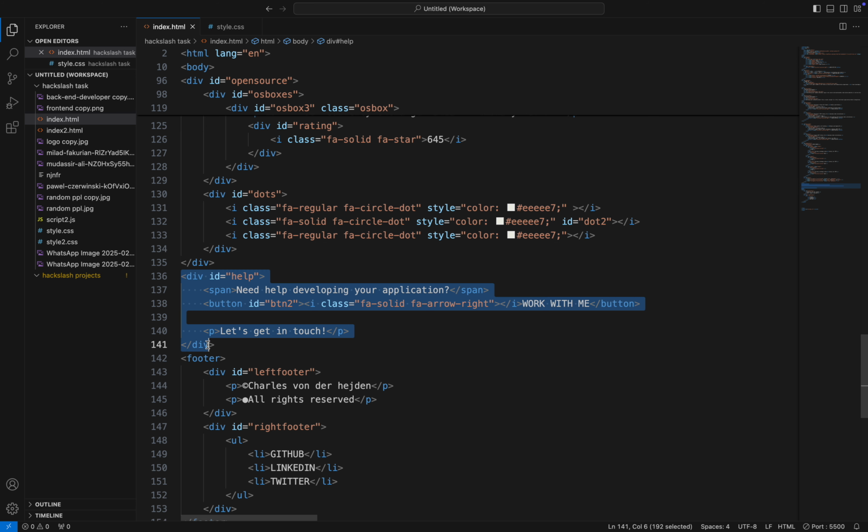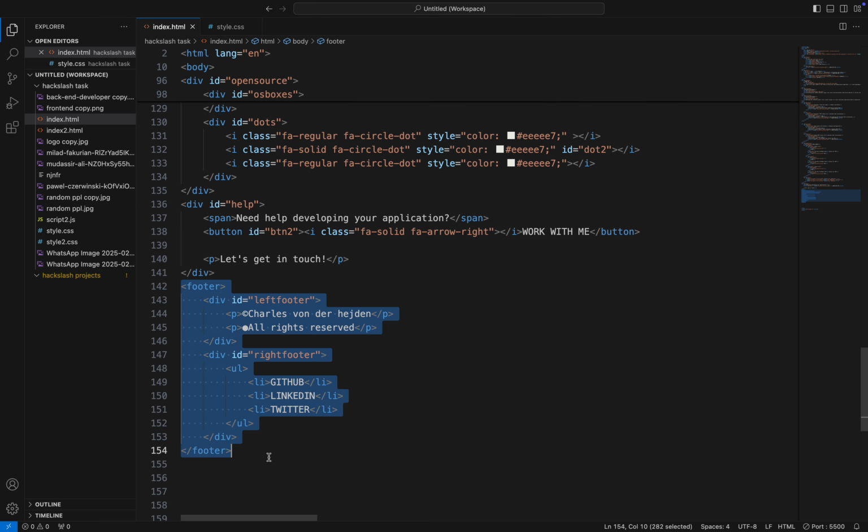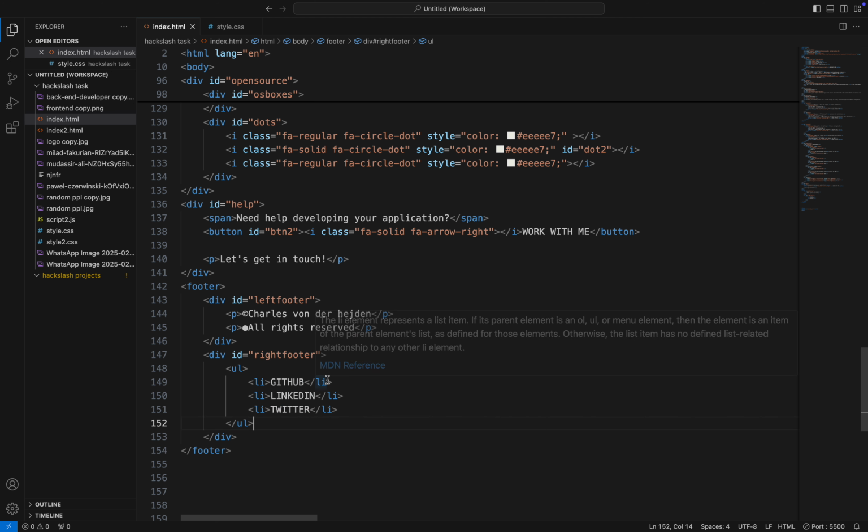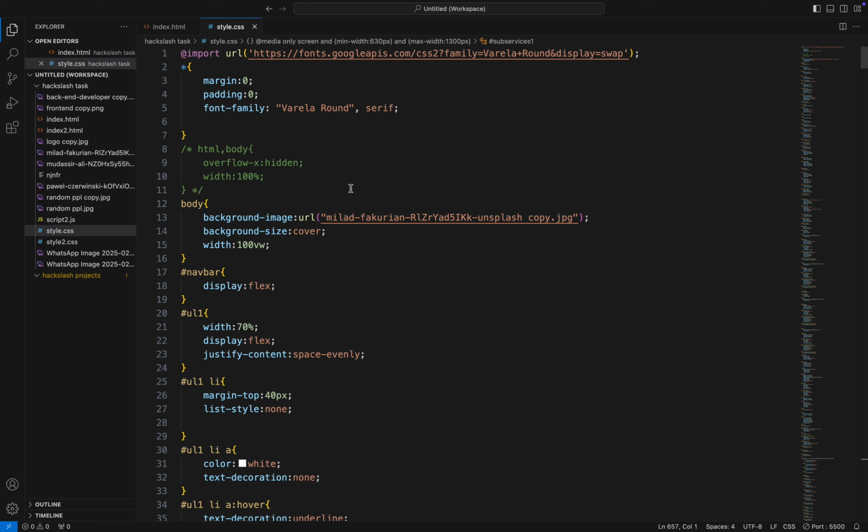There is a help div which has a paragraph and a span tag. Then at the end we have the footer. This footer is also divided into the left footer and the right footer. The left footer has two paragraph tags and the right footer has again an unordered list with list items: GitHub, LinkedIn, and Twitter. Now let us see the styling of this fully responsive website.